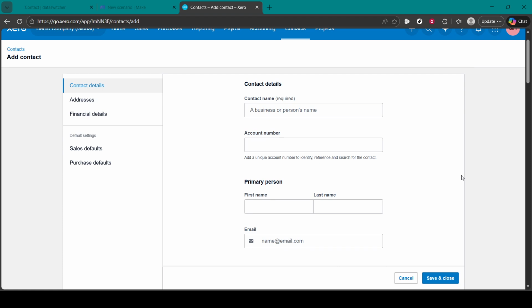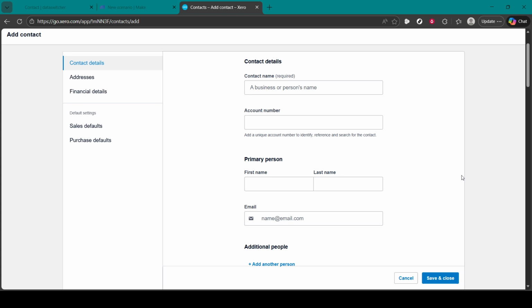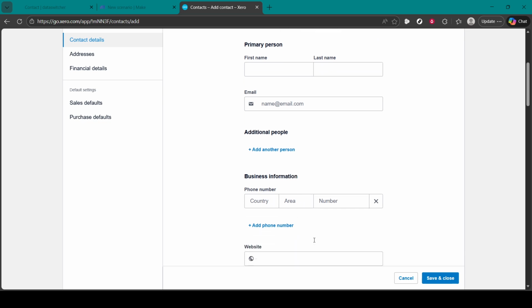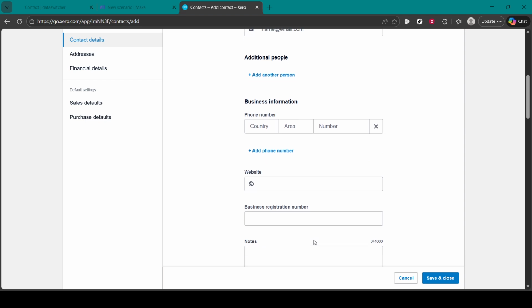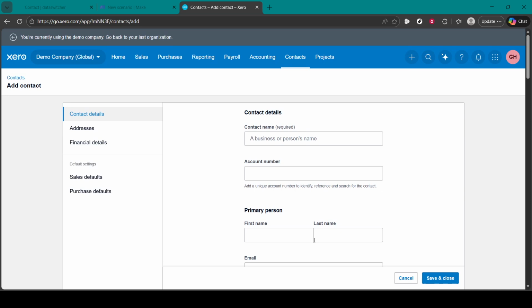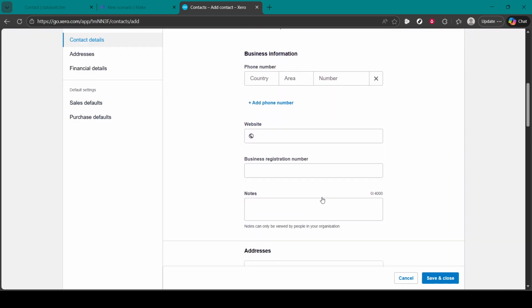Add an email address to streamline sending invoices and statements directly from Xero. If you have a phone number and physical address, include those too. They're helpful for delivery details and formal documents. If you see fields for additional information like account number, tax number, or notes, fill them in as they apply to your contact. Notes are great for recording things like preferred communication methods or internal reminders.